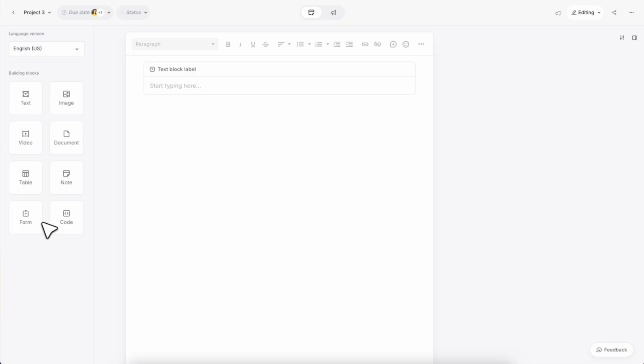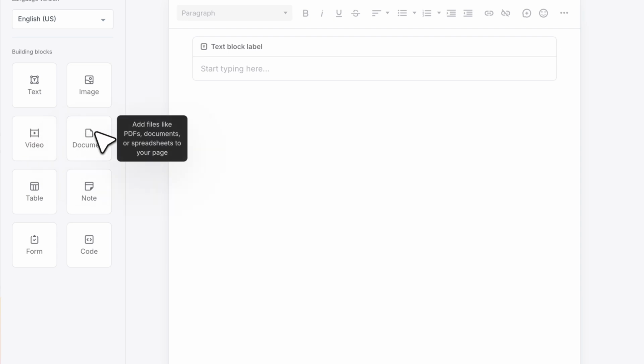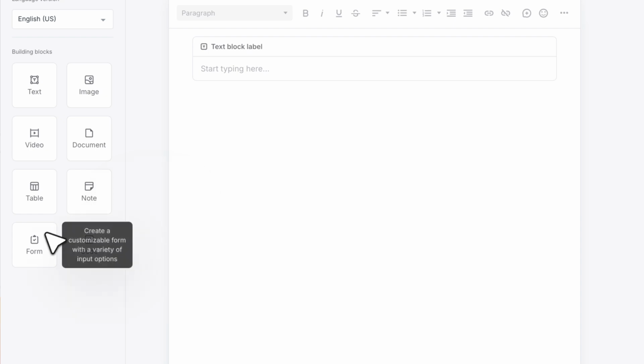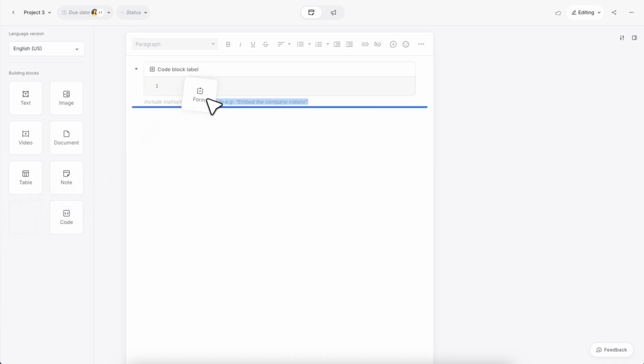You can add different types of content blocks, including text blocks for written content, image blocks for photos and graphics, video blocks for embedding media files, document blocks for attaching downloadable resources, for example, PDFs, Excel files, table blocks for creating structured content tables, notes blocks for internal instructions for collaborators, form blocks for adding registration forms, contact, or surveys, code blocks for displaying formatted code snippets. Click the type of content block you want, or drag and drop it into place.